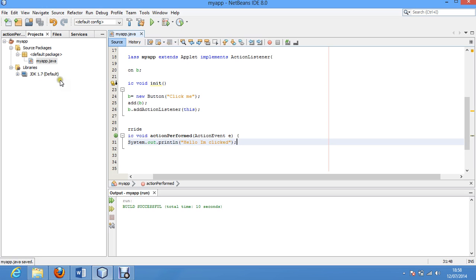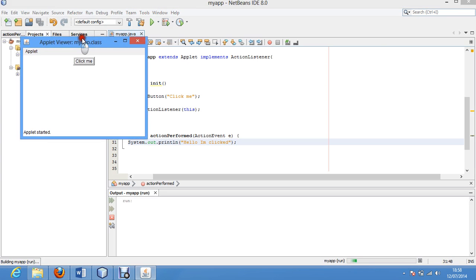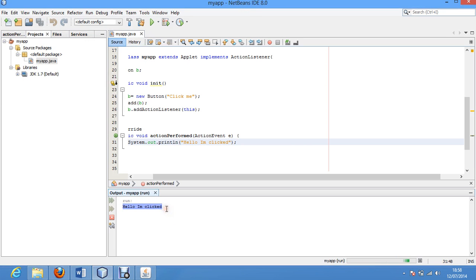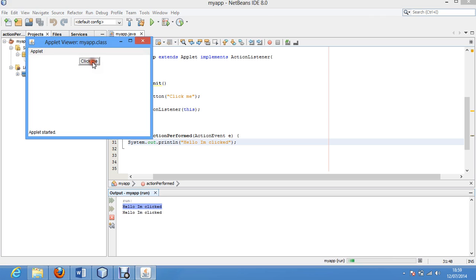Okay, now again I am going to run this program. Your applet appears now. When I click it, you can see here the Hello I am clicked appears, which means your method has been called. This is your first program where you implement the click event.